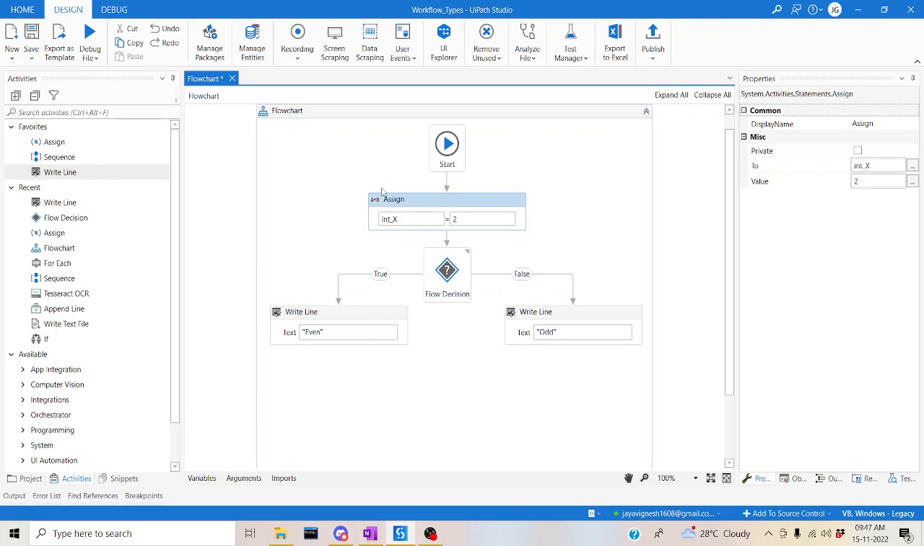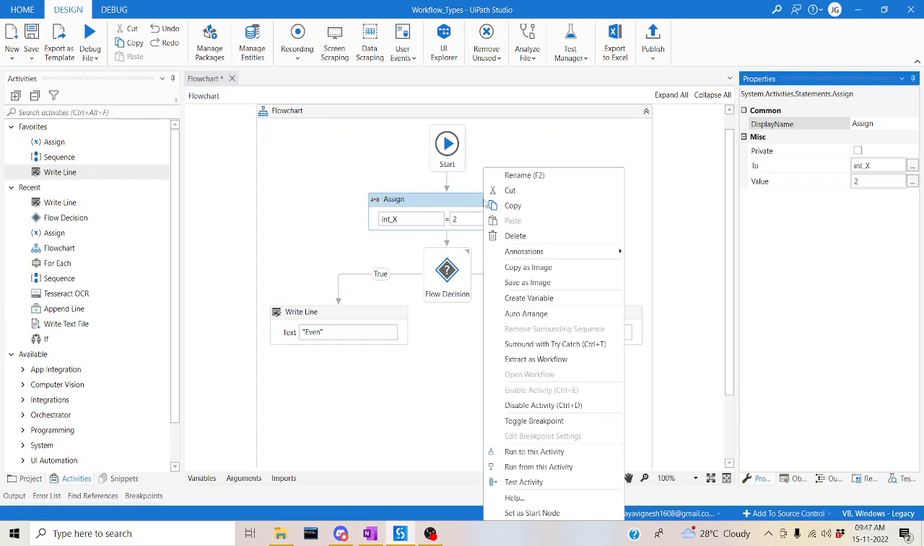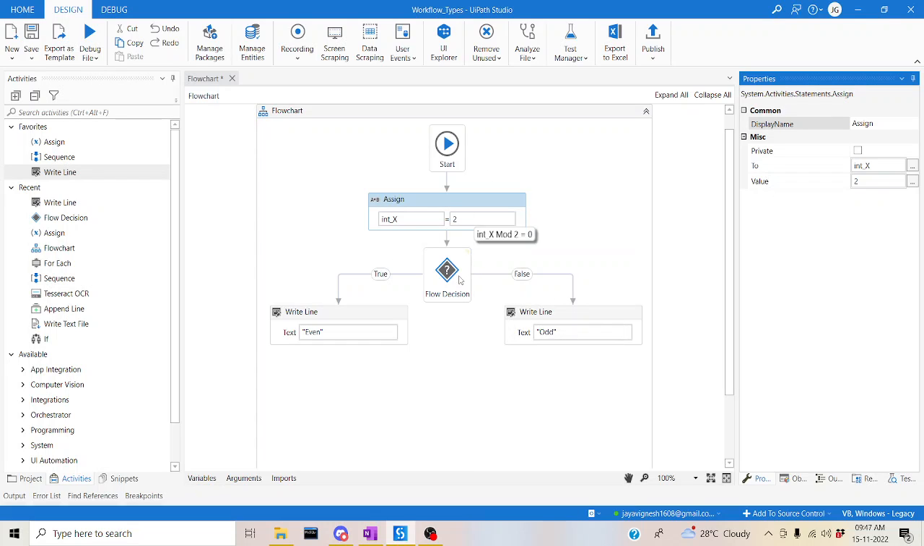In the same way you can rename the activity display names, and you can add annotations. So this is pretty much the same, but what you are designing is in a flow way, not in a sequential linear way. So we have declared values and decided the condition. Let me quickly run this and check whether we are getting the desired output or not. Let me save it and run this.